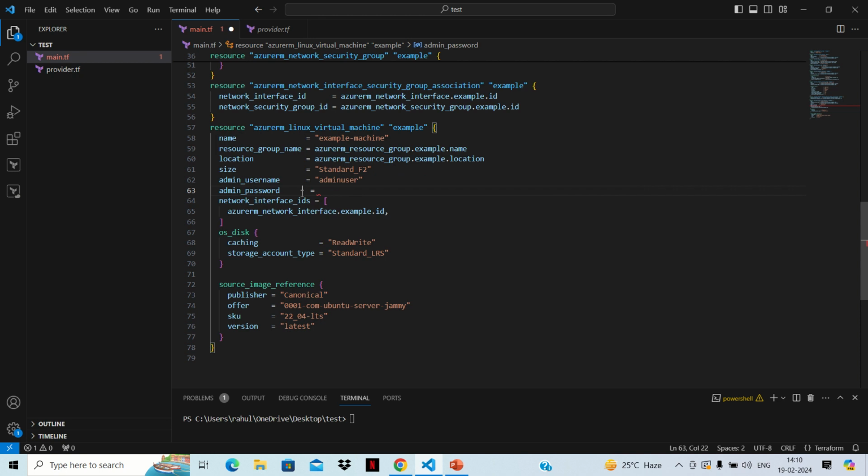Okay, and we can give any password here. Usually I use this kind of password because it has everything: one small character, one capital character, one number, and one special character. So we'll use this username and password, and most of the things will remain the same here. There is no need to change them.